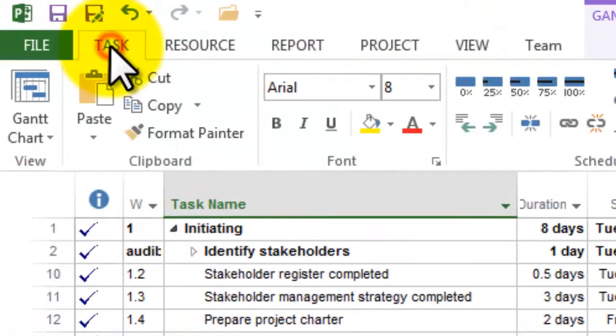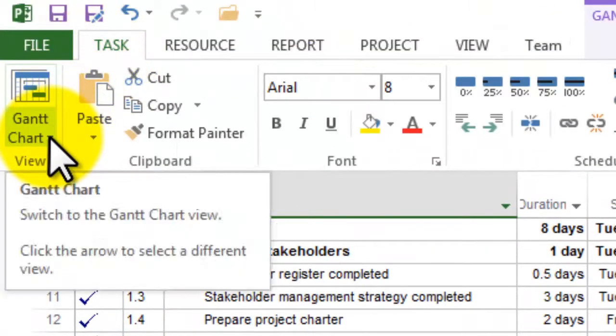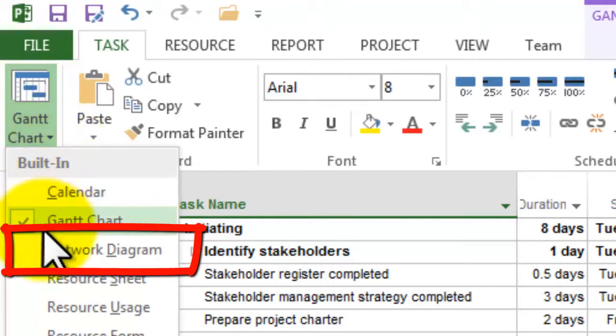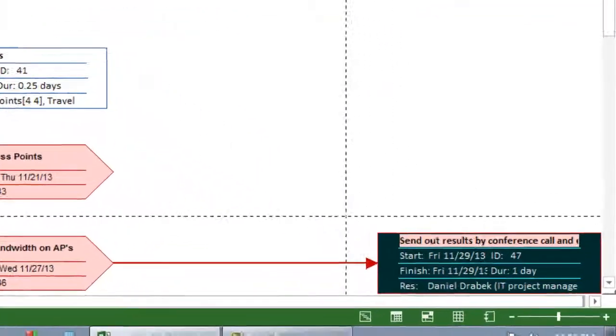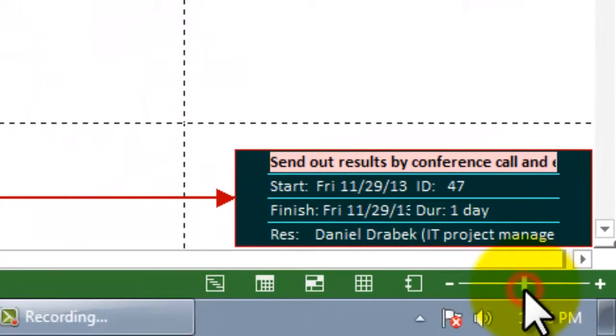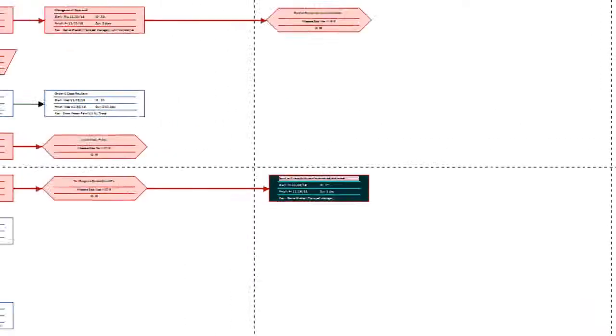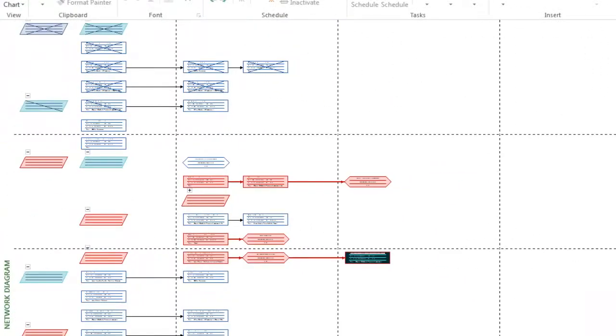So I'm going to go back to Task and go to Gantt chart, and let's take a look at that network diagram. Here it is, and you'll notice that certain parts of it are red. Those activities or those tasks are actually part of the critical path. And if we go down to our zoom box, I can make this a little smaller, and you can see that the network diagram does in fact contain a red path through it.